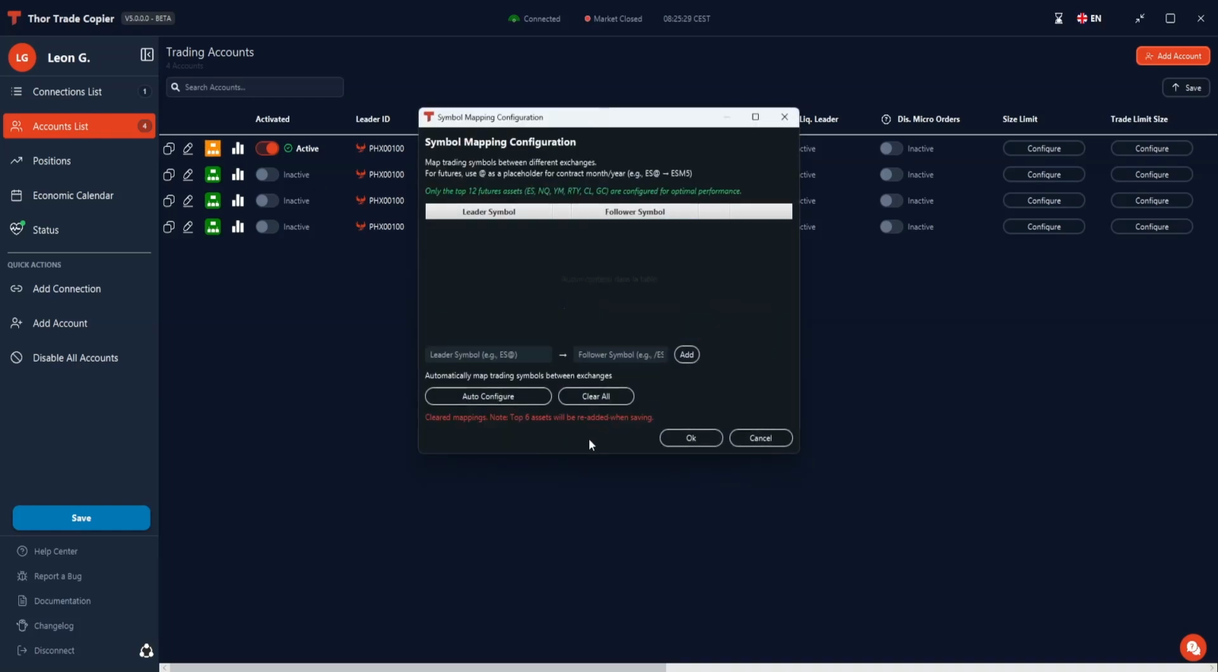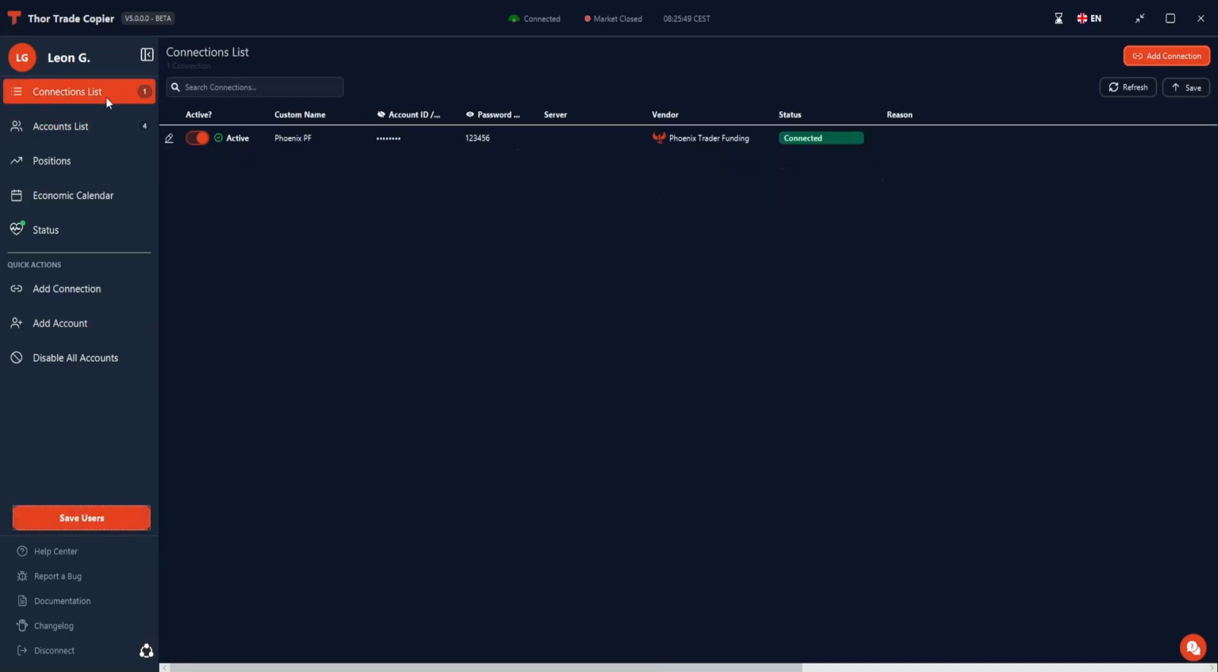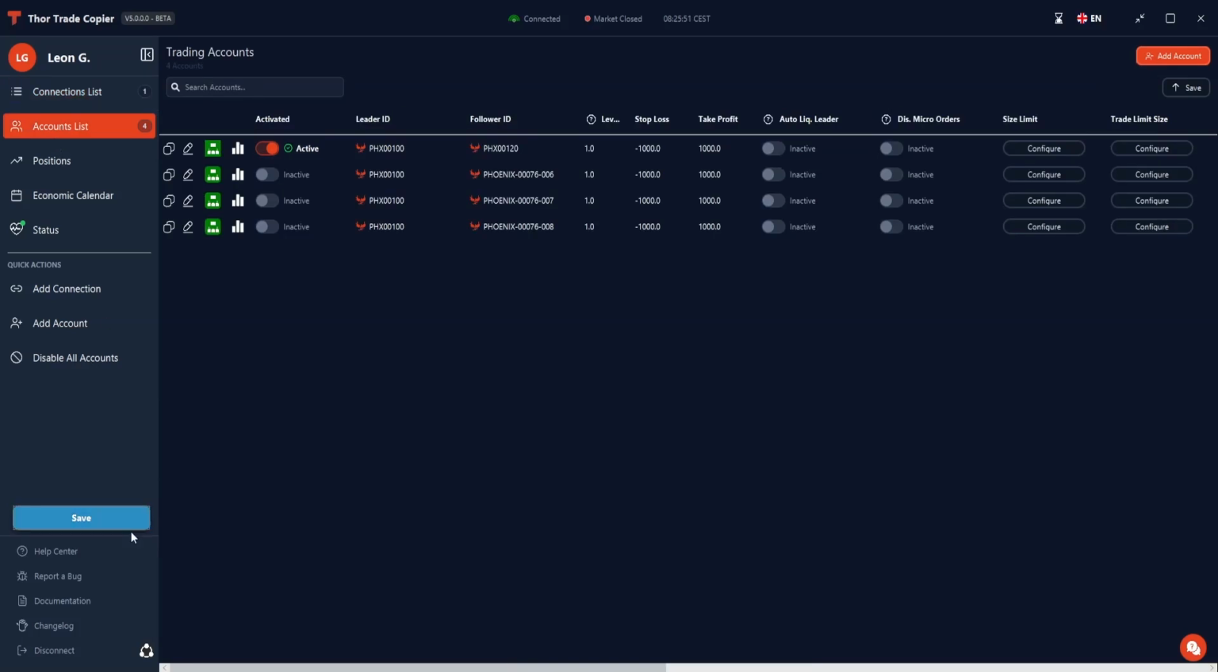Anyway, let's clear that and auto configure it so it comes back to this basic state. And now that my configurations are over, I'll just click on save. Notice that you actually have two save buttons. I'm just going to wait for this timer to finish. Okay. So you have the save users and the save accounts.